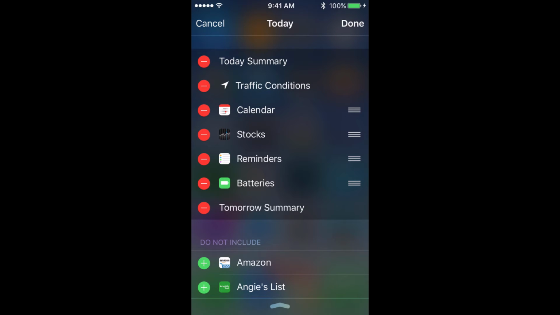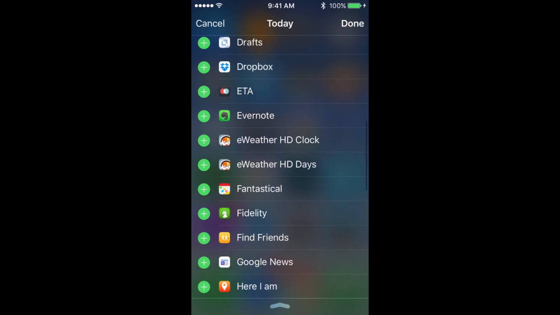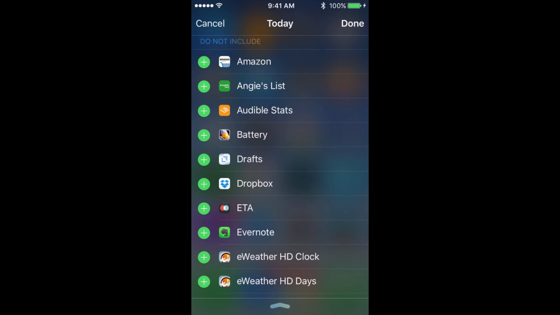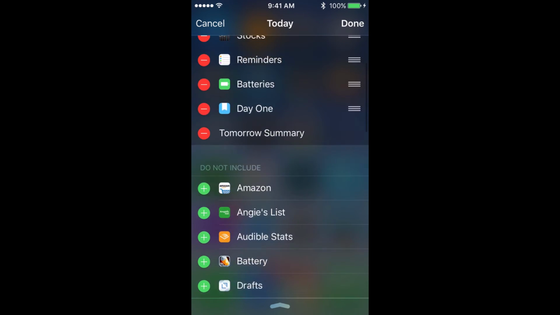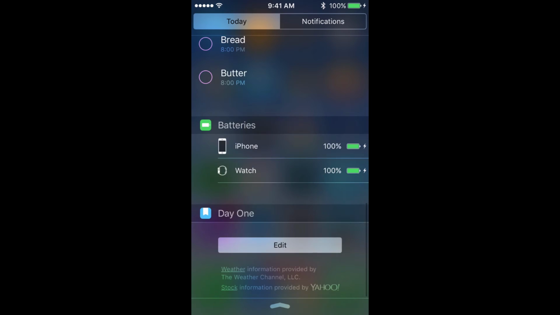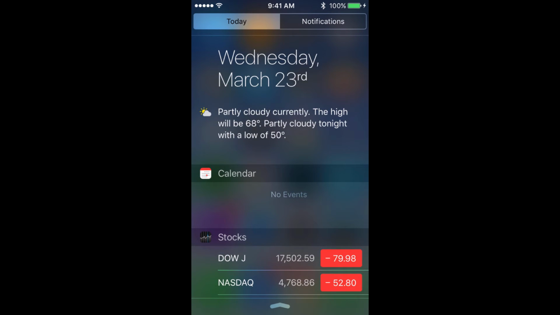To add a new widget, you'll just need to tap on the plus sign, and you'll probably have many widgets to choose from. Once you tap on the plus sign, that widget will be added to your Today view. To remove a widget, all you need to do is tap on the minus sign, tap on Remove, and that widget will be removed. Tap Done at the top right corner, and you'll be taken back to your Today view. So there you have it, how to customize your Today view.